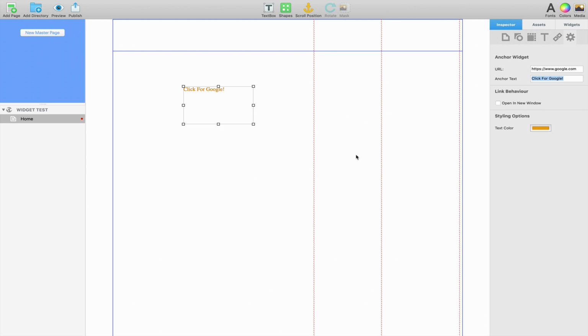For example, in our anchor widget, we've entered our URL as https://www.google.com. This is required for an anchor tag in HTML. If our user were to enter something like just www.google.com or just google.com, that link is not going to work. For example, if I preview this page now after making that change, you'll see that the link does nothing.